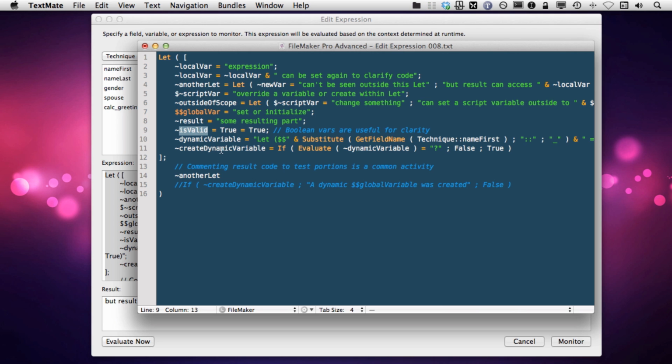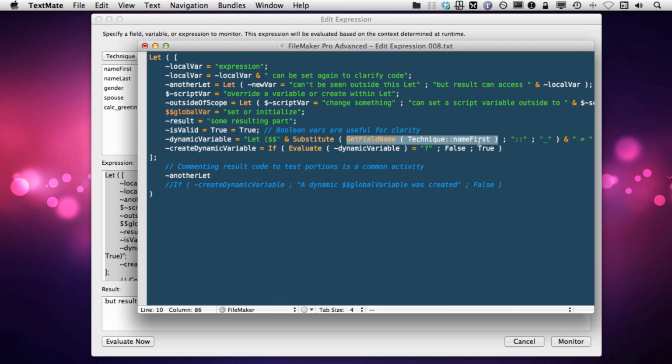Now once you really get into using the let function, you're going to get into dynamic variables, where you are using a text string which will define a variable, but you're using some piece of FileMaker which is dynamic, such as getFieldName, which in this case I've got the technique name first, but it's basically a reference to the field which can contain the name that you want. In this case it's taking the name of the field and also using the field value in order to dynamically create a variable. And that all happens by using an evaluate.